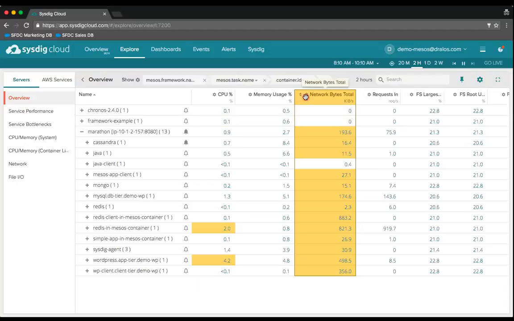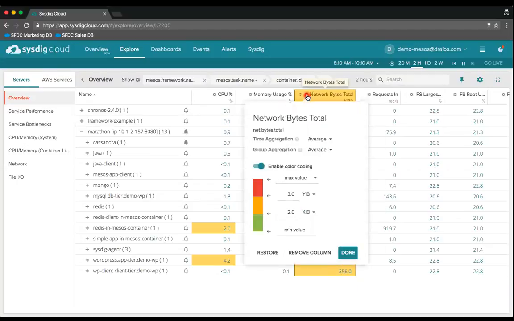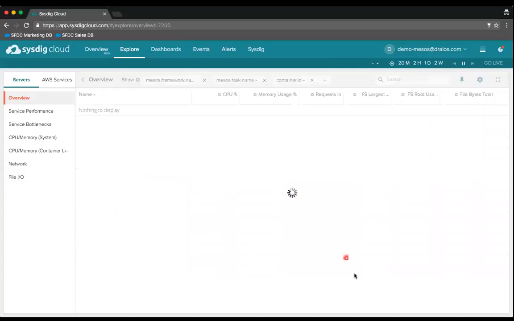You see the gear here. The gear gives you your editing capabilities. Your editing capabilities give you aggregation and how you'd like to aggregate data, as well as whether or not you'd like to enable color coding and remove the column altogether. So let's just suppose I was not interested in network bytes as an individual column. I can click remove here.